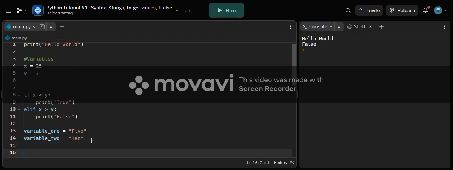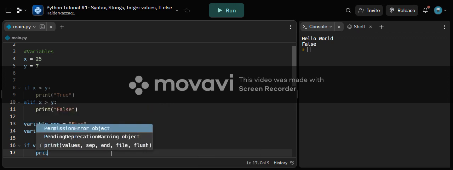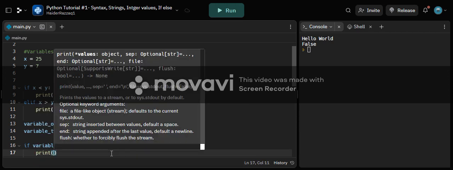All right. Now let's use these if statements with string values. So now it'll be a little bit different. So let's say if variable 1 is equal to 5, print true.